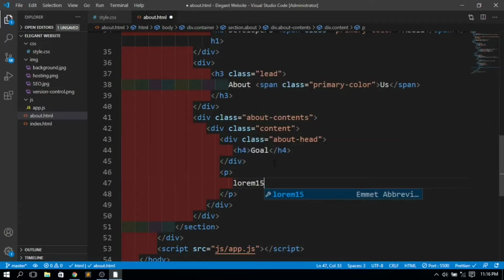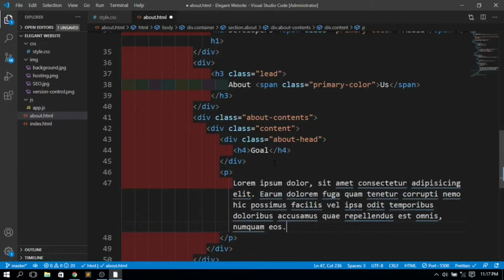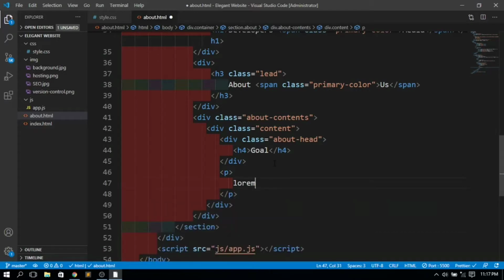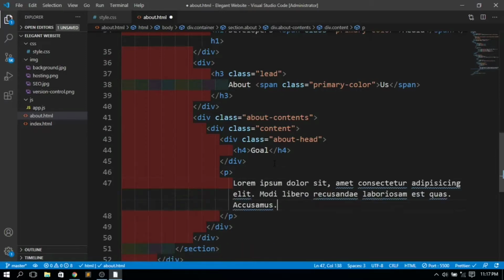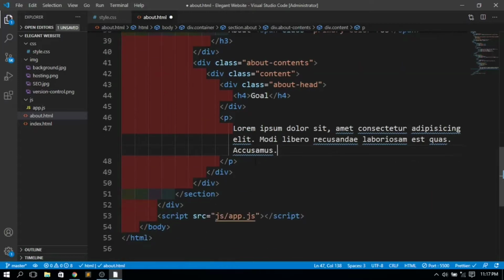And in Visual Studio Code, you can generate some sample words by using lorem then tab. If I do lorem tab, it generates some sample words for me. With Sublime Text, you can also do that, and also with Atom. I don't know about other text editors, but I can just say the amount of words I want it to generate. So I want 15 words, and it generates 15 words for me.